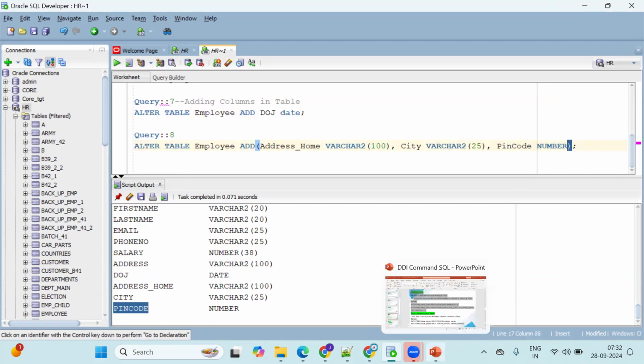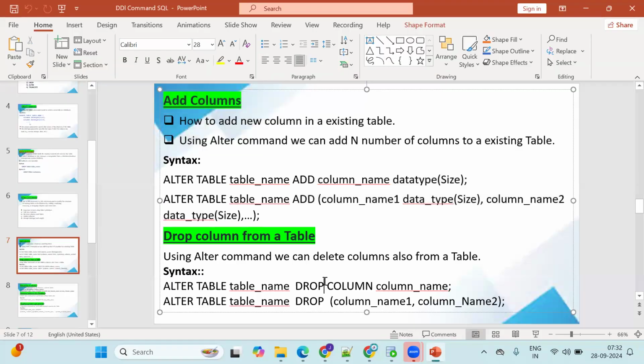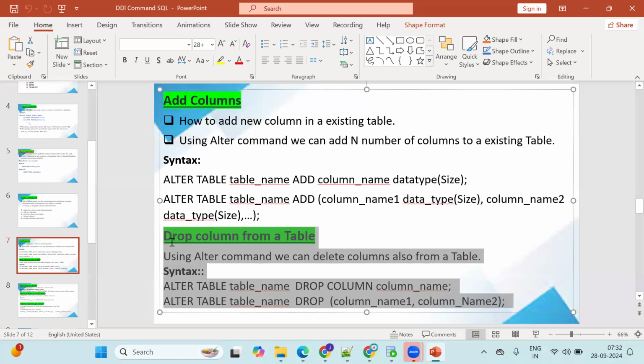Now next we are going to discuss how to drop a column from a table. How can we drop columns from a table, single column as well as multiple columns? Just read this one.